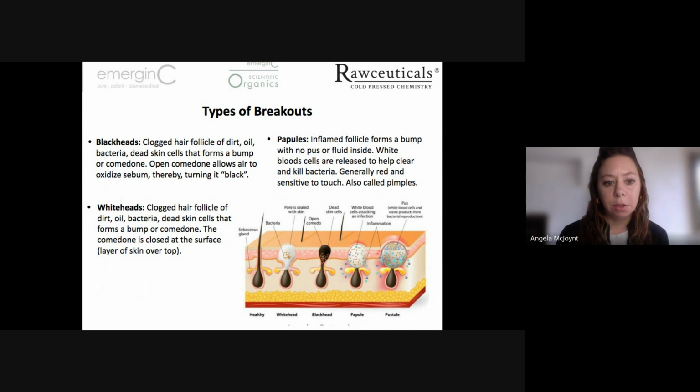Whiteheads are very similar to blackheads. They're clogged with that dirt or oil or the bacteria and the dead skin cells. This can form that bump or comedone again, but that comedone is closed. It has that layer of skin over the top, which stops the oxidization, and that's why you see that white formation rather than the black.